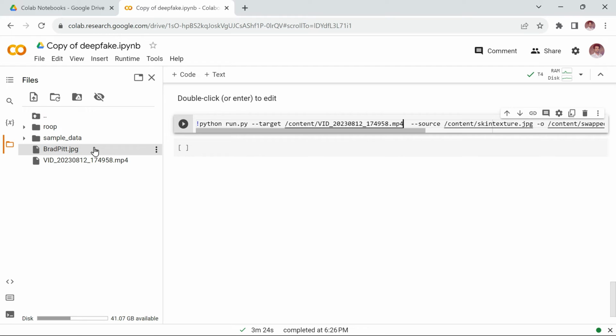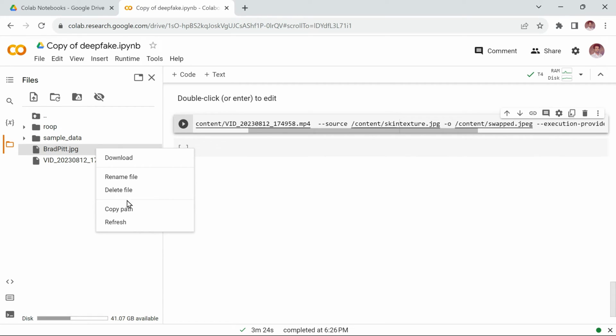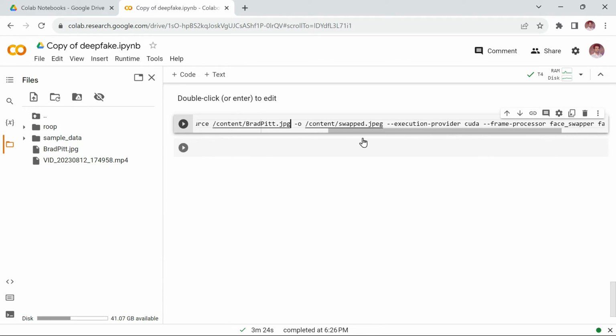Now let's add the source image, the face you want to swap with. Right click on the Brad Pitt copy path and then paste it in the source URL path. You can paste it by pressing Ctrl plus V on a Windows computer or Command plus V on a Mac. Now in the content section, you will see swapped as the default output file name. You can change it if you want, or you can leave it as it is. Next, we are going to change the file format. We want a video file in .mp4 format. Just type .mp4 right here and that's it. We are all set. Now all you need to do is click on the play button.